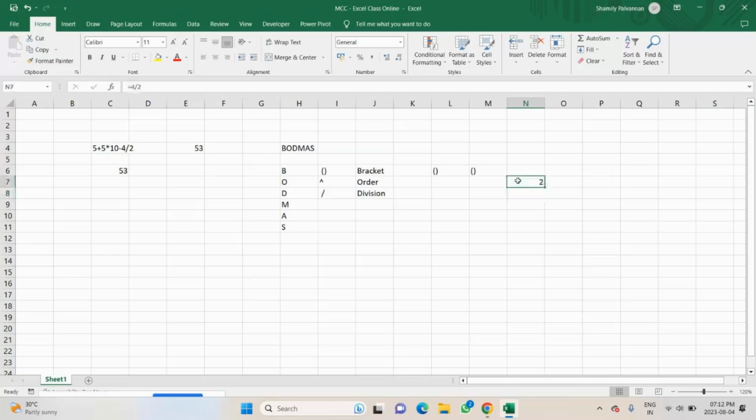Next one, I have a multiplication. Do I have a multiplication here? I have here 5 into 10. Yes, ma'am. So it is 50, right? So it is equals to 5 into 10.